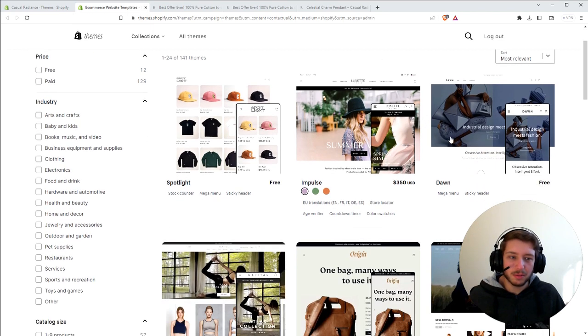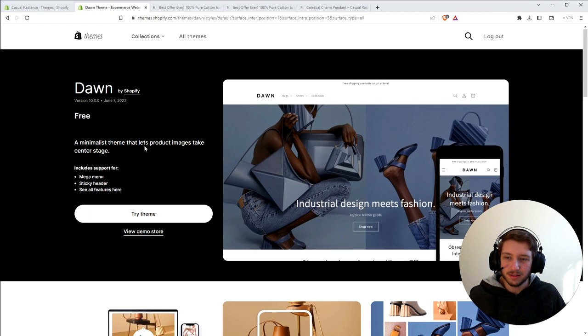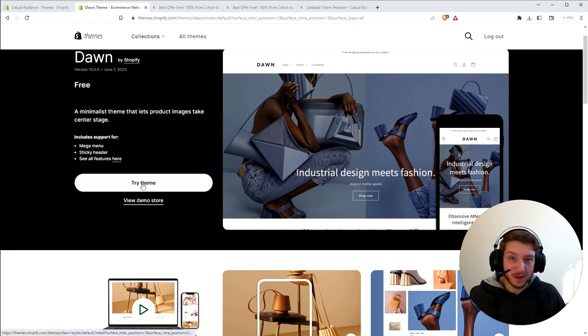Let's go into a theme like this one. Here we can see for any theme, even if it's a paid theme, you can try the theme for free by clicking Try Theme. This will let you use the customizer for the theme and see all its features in action, but if it's a paid theme, you won't be able to publish it as your live theme until you purchase it.